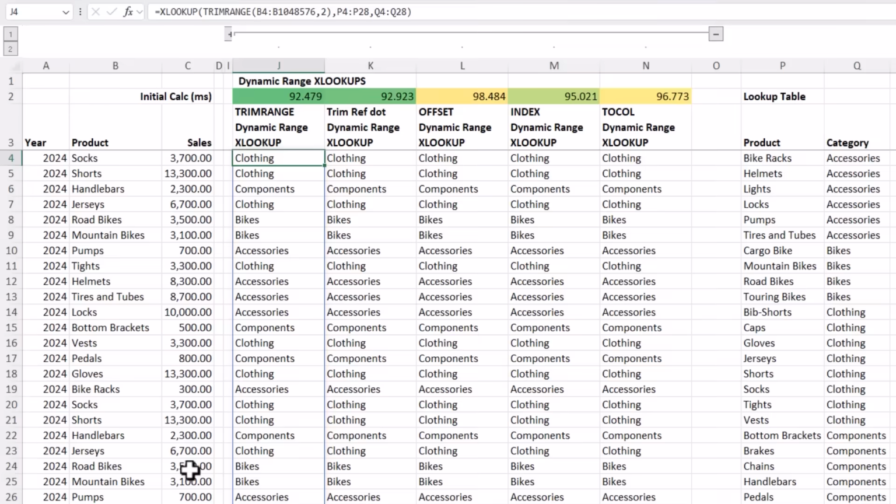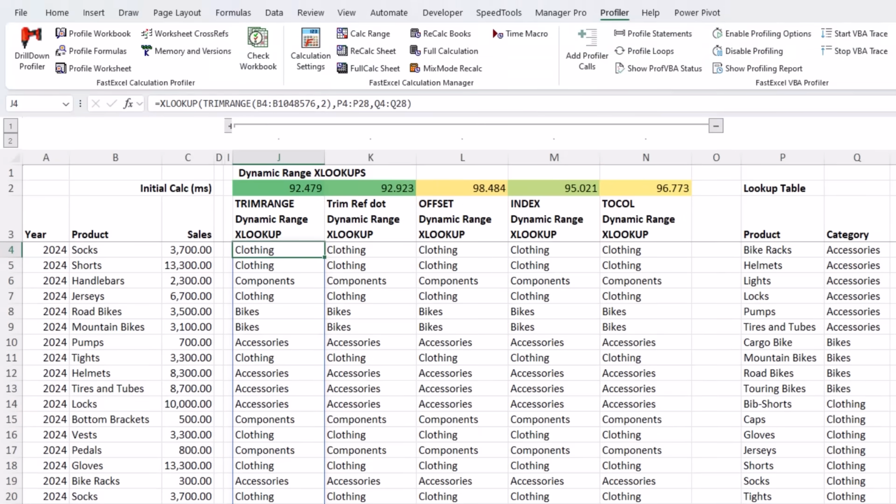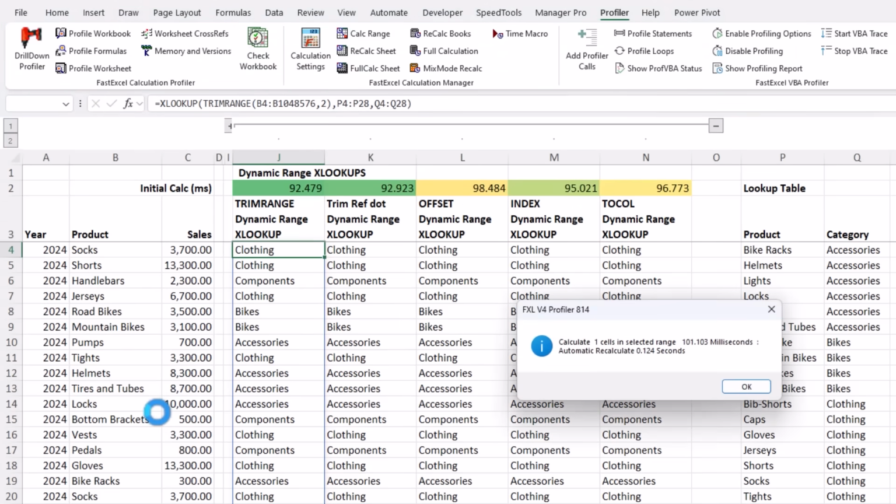To run these speed tests, I used an Excel add-in developed by fellow Microsoft MVP Charles Williams called Fast Excel. And the calc range button in the add-in enables you to time how long formulas take to calculate. Now the results will vary each time you run it depending on other tasks running on your PC. So you can see here we got a time of 101 milliseconds versus the last time I ran it, 92 milliseconds, but that's negligible in the scheme of things.